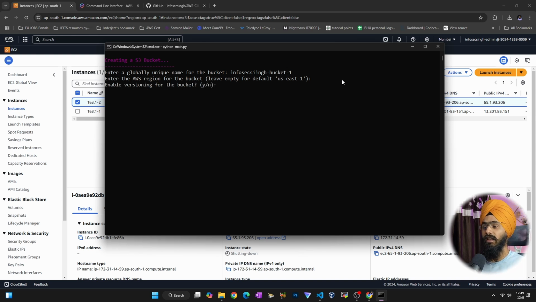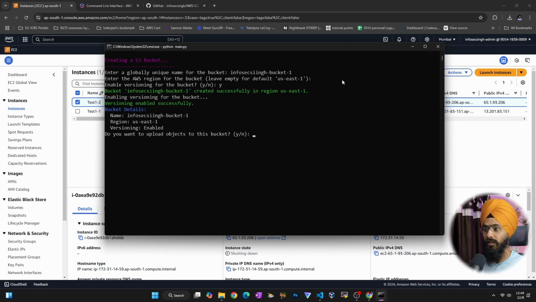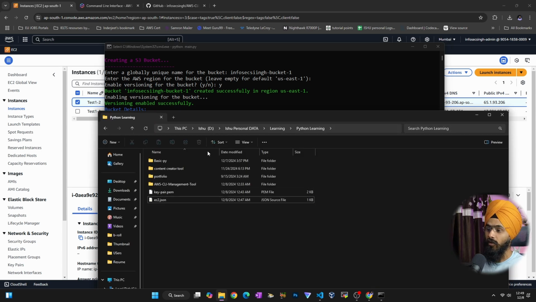Then it asks whether to enable versioning or not. Versioning basically helps you save your data, so if something is deleted, you can retrieve it again. Right now I can say yes, I want to do that. Now it is creating, and it is created. However, it is also asking me, do you want to put any objects over there? An object is basically any data or files you want to put there. So I can also do that.